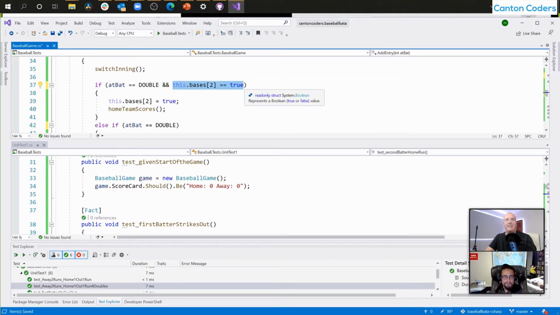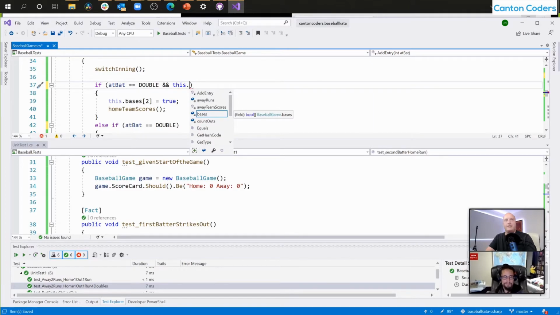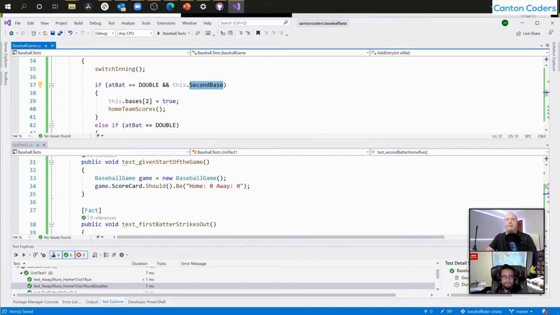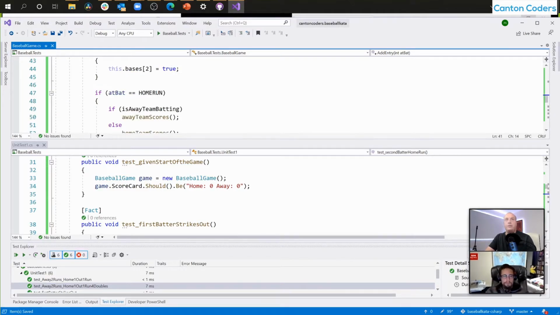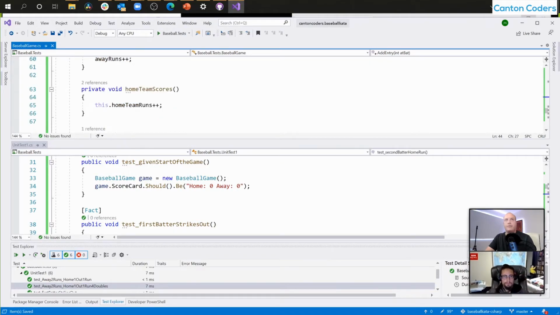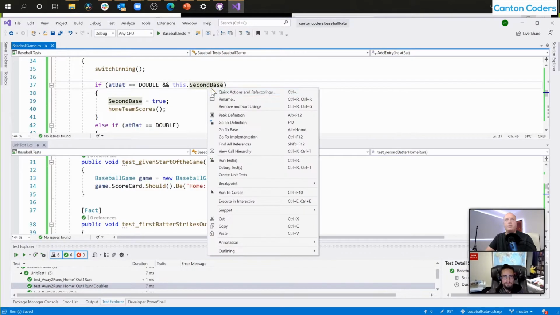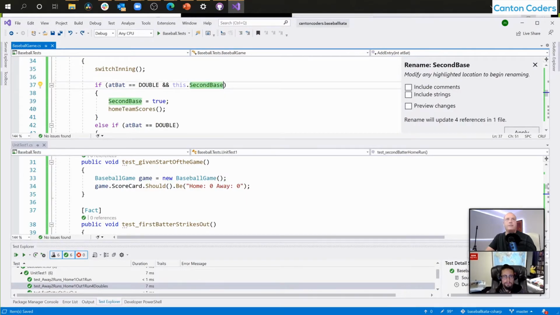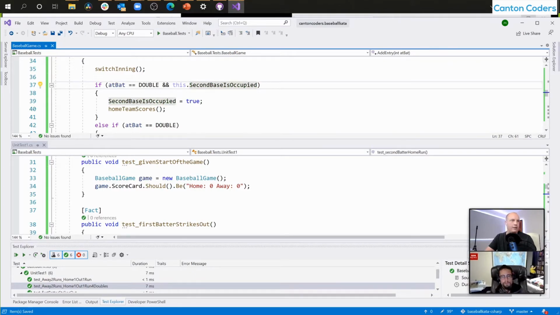So now, as we extract this code, this second base should probably be renamed to something like is second base occupied, but we'll go through and redo that in a minute. Second base is true. Second base is true. That's good enough. Let's rename this. Second base is occupied, because that's the term in baseball, right? Occupied. Like, what bases are occupied? I don't know. I also don't know.